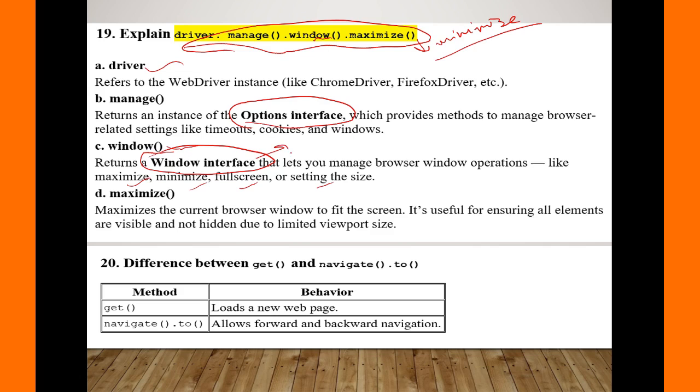In the Window interface, you can set the size of your window, meaning your browser size. You can maximize it, minimize it, make it full screen, or set a specific custom size. And maximize is a method that makes the current browser window fit the screen. It is useful for ensuring all the elements are visible.